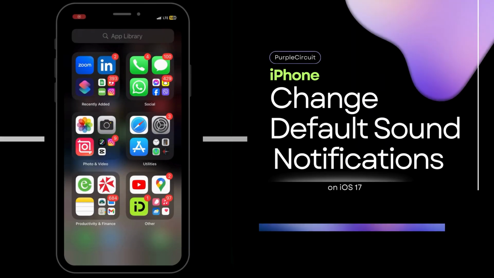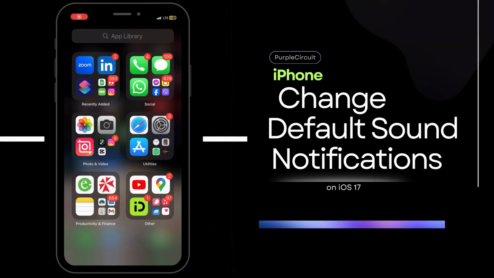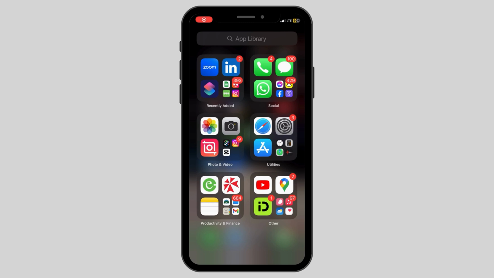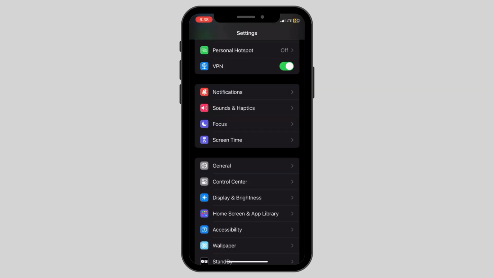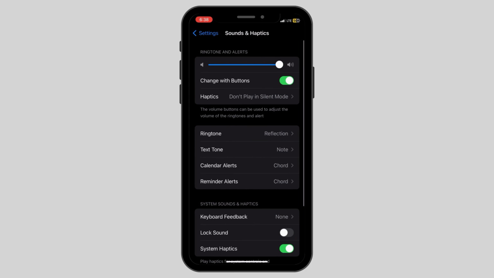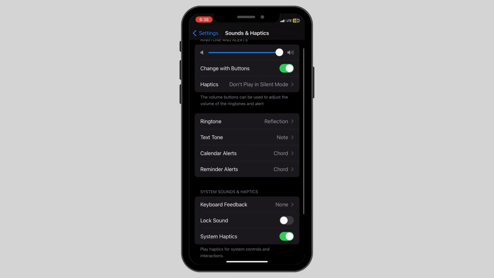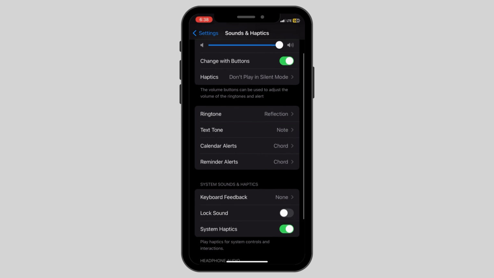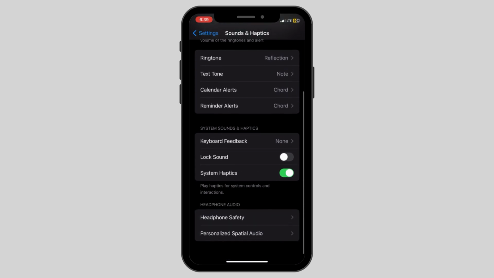How to change default sound notifications in iPhone. First up, go to the Settings app in your device and then scroll down until you see an option called Sounds and Haptics. Click on that, and as you can see, if you want to change any of the sound of ringtone, text tone, calendar alerts or reminder alerts, you can see the option right on the screen.